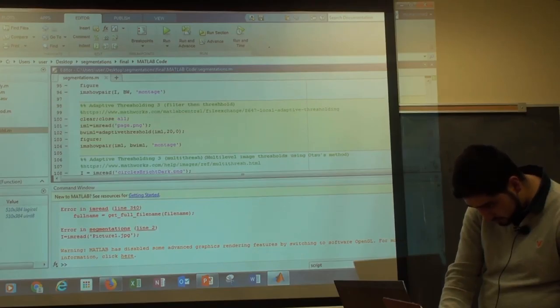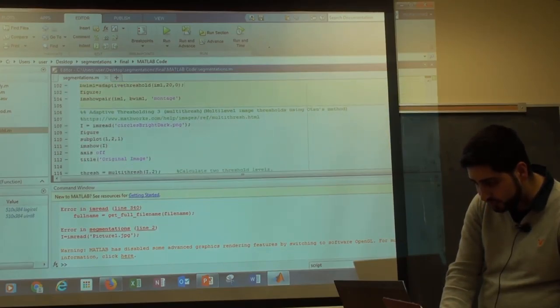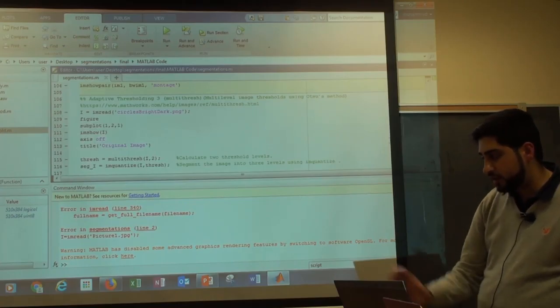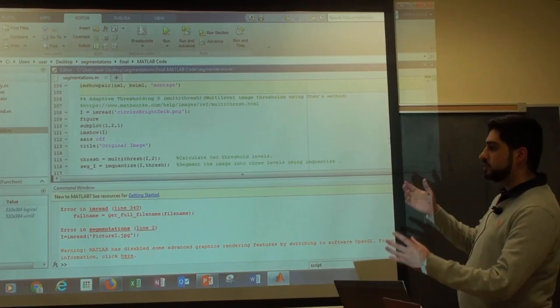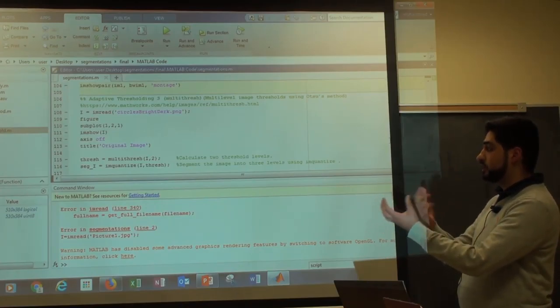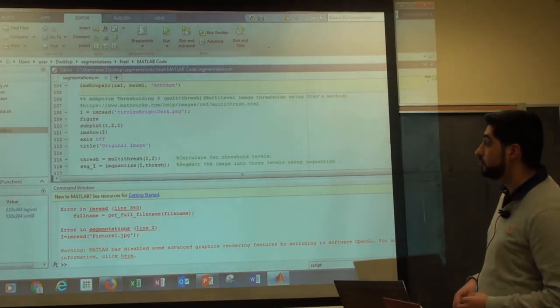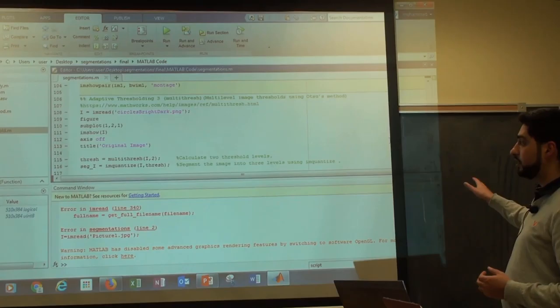Then another thing, this is multi-threshold. In MATLAB, this is multi-threshold using Otsu. Same way like in here, we're trying to separate the picture based on two classes. But in MATLAB, there's a function that can separate the picture into multiple classes. You can specify how many classes are in the image.